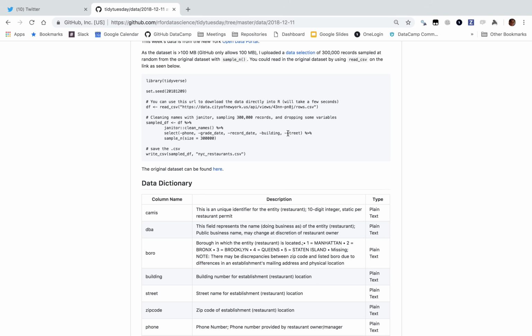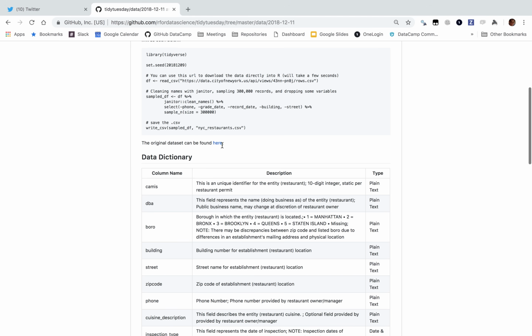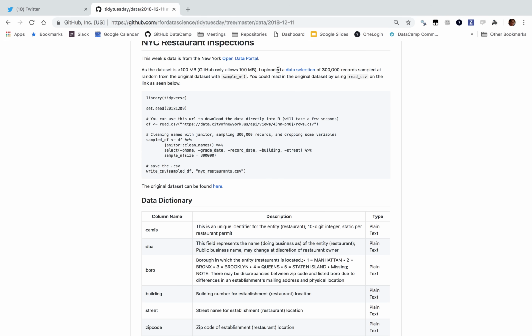Okay, you can read in the original data set. Yeah, I think I'm going to read in the full large one probably. Download the data directly into R. So we shared a data selection. Okay, I'm going to keep the full version.